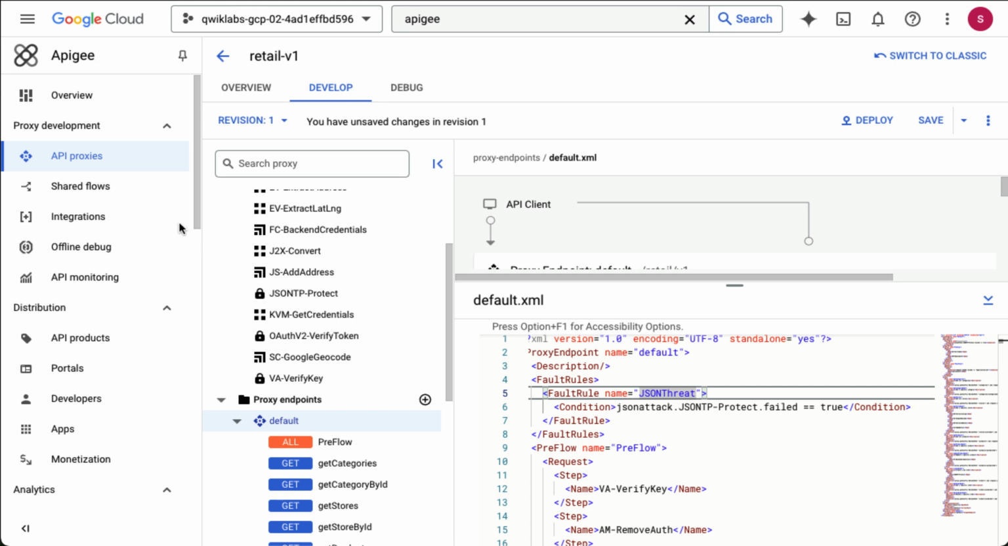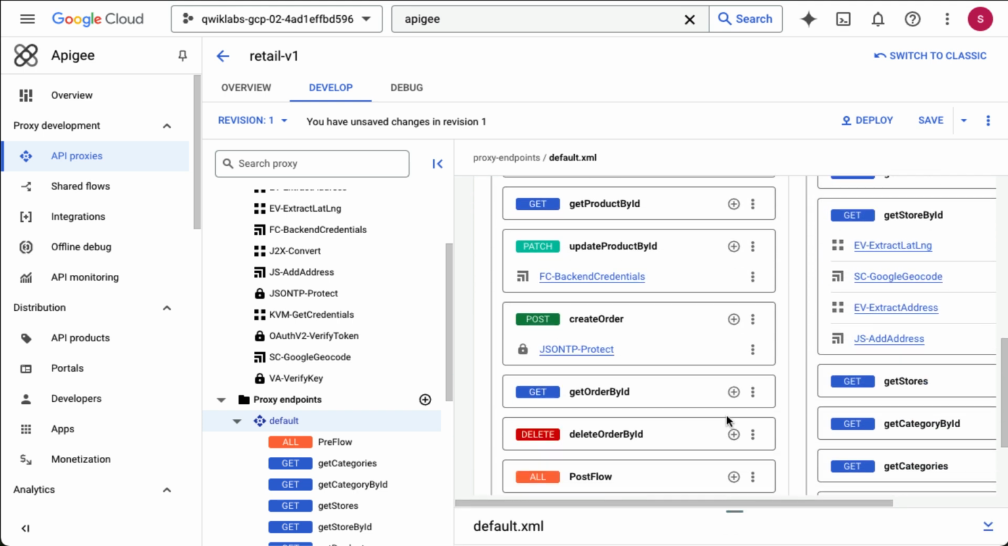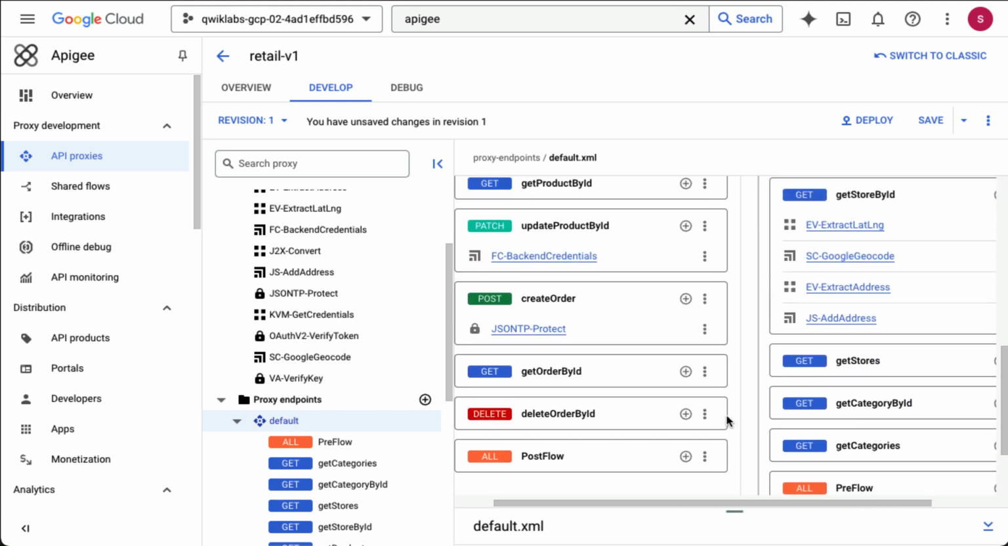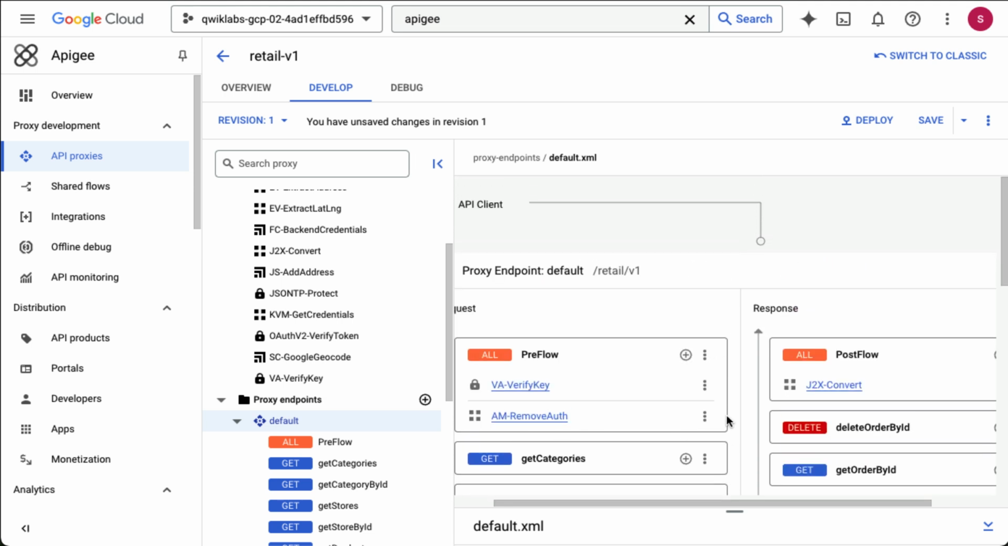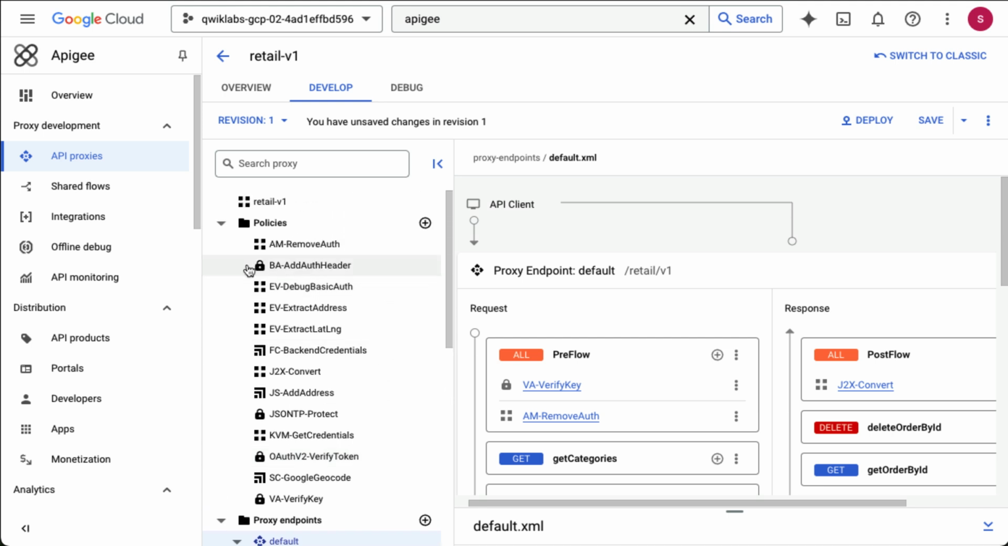So these fault rules, if we take a look at them over here, they don't show up anywhere, right? They're not here in the graphical representation of the request and the response. So what we need to do is create a policy regarding JSON threads, but not really attach it to a flow. So it seems kind of interesting. So how can we do that?